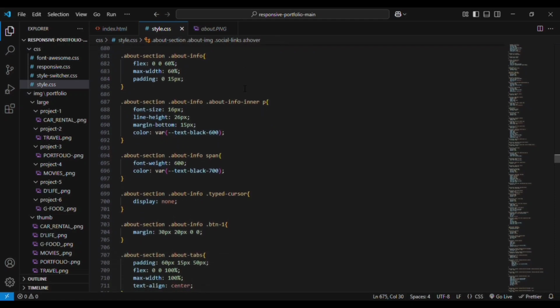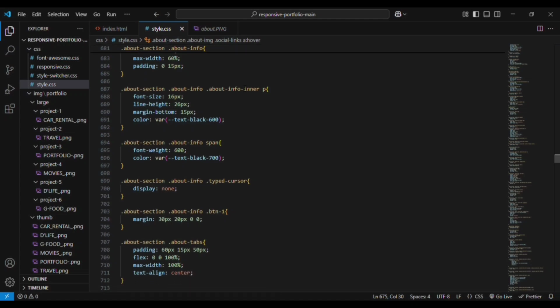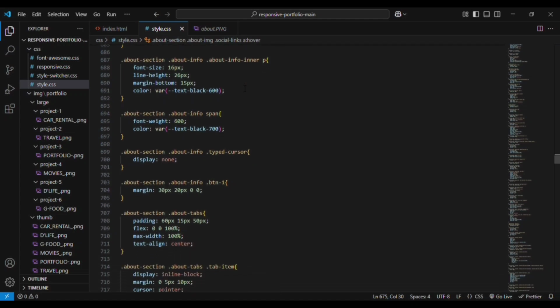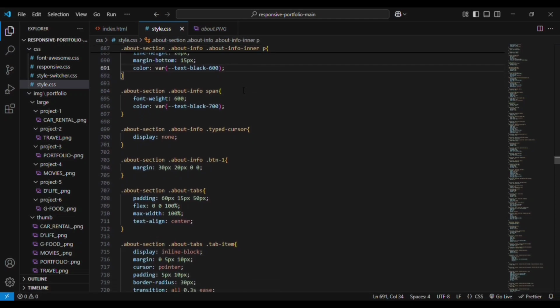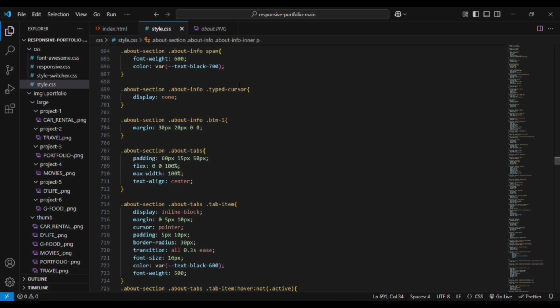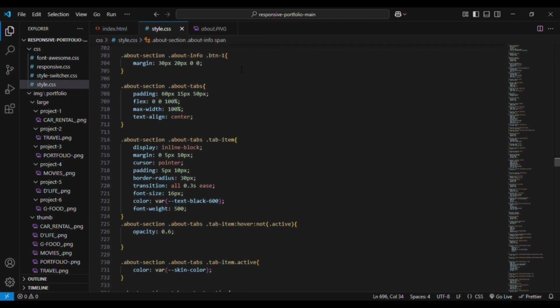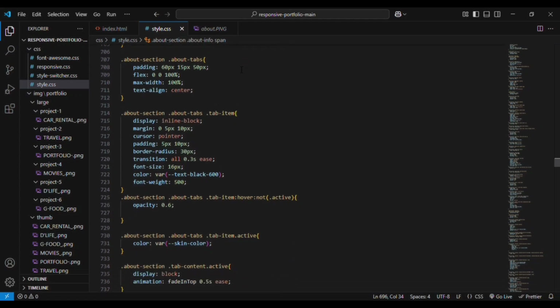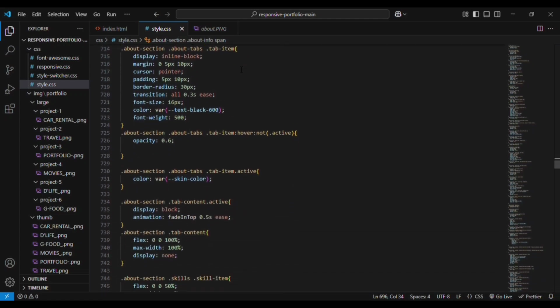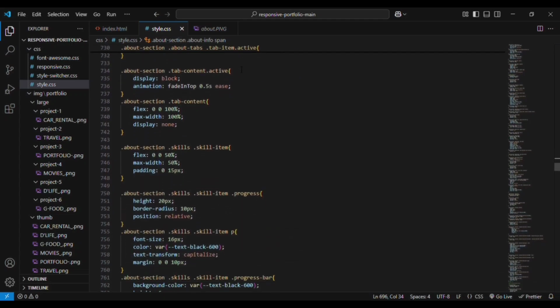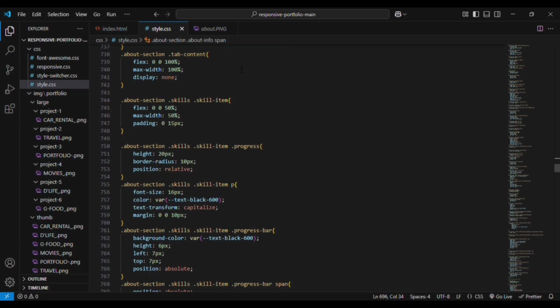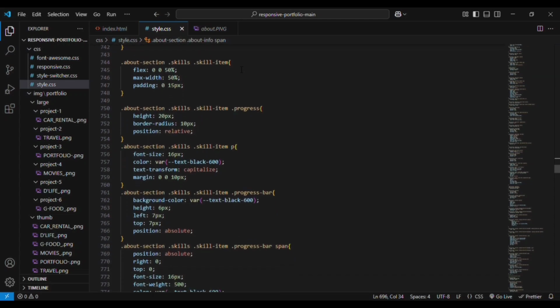Then we have about info for that. Flex is added, maximum width is added, padding is added, and then we have the info title and info paragraph element. For that, we are adding the font size, font weight, margin bottom, and color. And for the report section, we are giving font family, color and font weight, display is given here. And for tabs, font size and display are given here. Then you can go to the color, display, flex, animation given. And for the tab content, there is a text display now. And skills, you can go to the skills section.